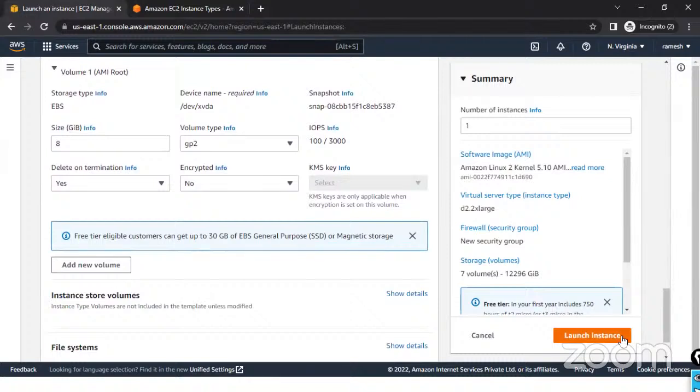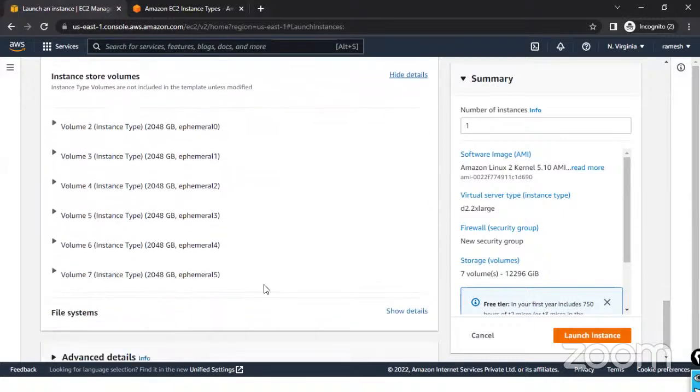If I just click launch instance, I will get only that EBS volume. I don't get the instance store volumes, because instance store volumes are not included in the template unless modified here. If I want to use them, I click on show details. And here we see it coming with this many volumes: volume 2, volume 3, volume 4, 5, 6, 7.